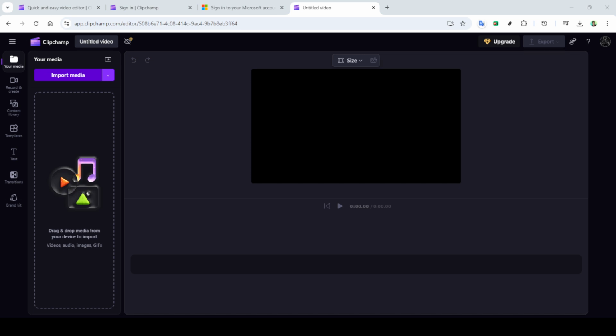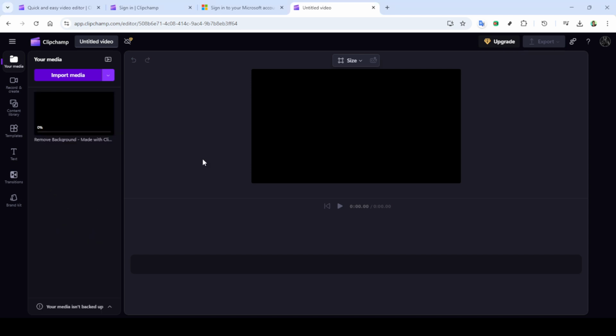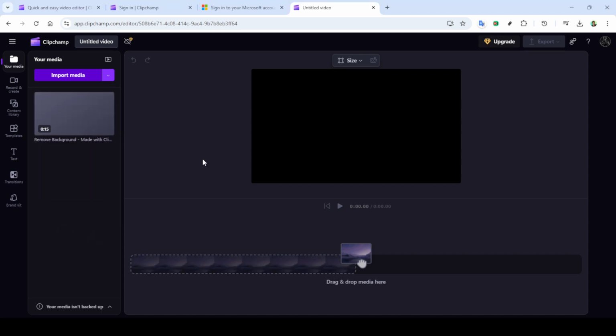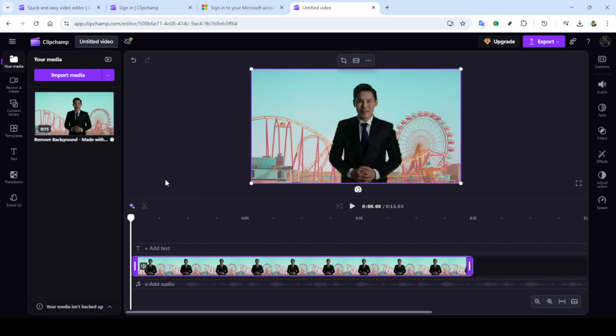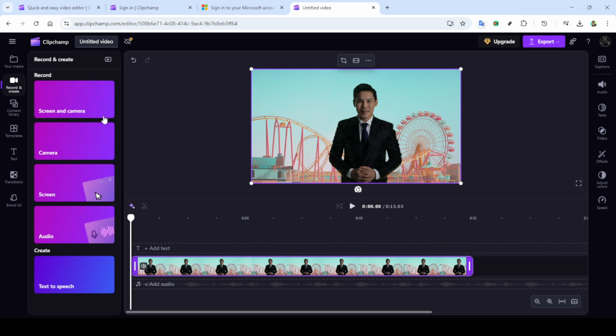Now it's time to bring your media into Clipchamp. Click on the Import Media button, which will allow you to upload your clips, images, or any other assets you might need. You can import your files directly from your computer, or drag and drop them into the workspace, whatever works best for you. With your media loaded in, the next step is to generate the text-to-speech audio.